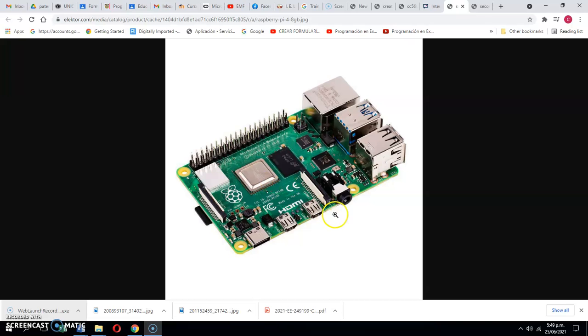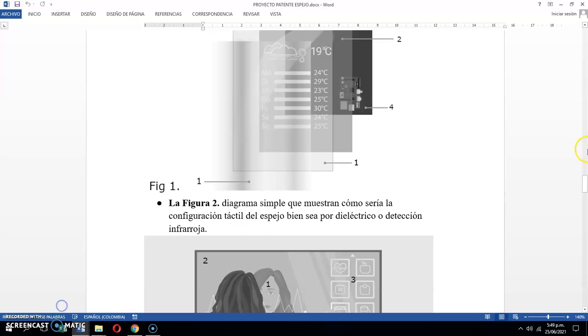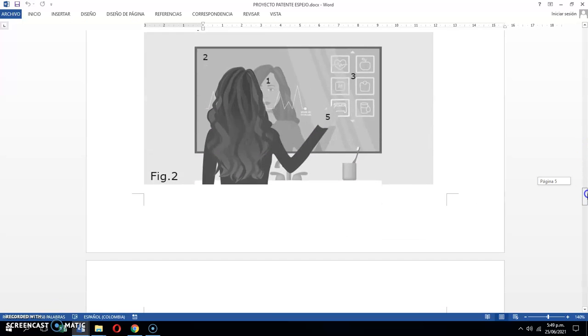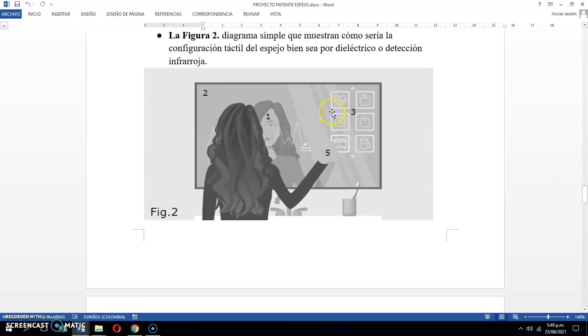Join this element, Raspberry Pi, and the software, we can create something like this. Later, with open source software, for example, from the Raspberry Pi, we can develop something like that. I can show you here. For example, this user in this figure can check out the apps from the mirror.